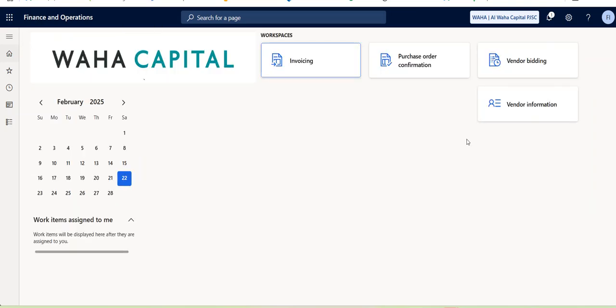So this is the portal. If you have any doubt on this particular portal, you can raise it.